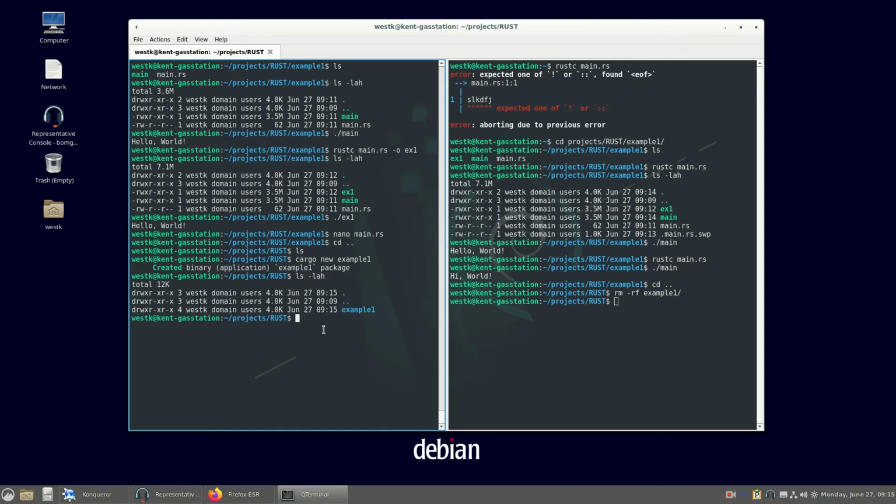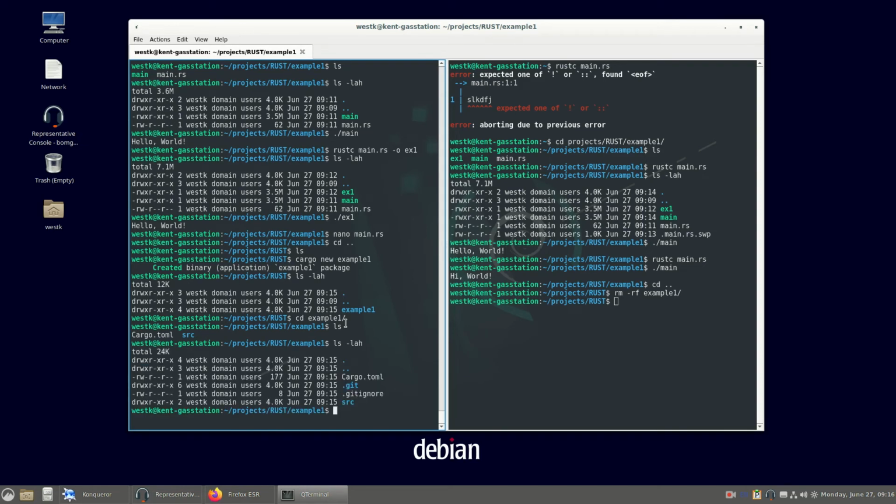And it created the example 1 directory for us, just as it did earlier, but within that directory are more files than what we had originally. You don't need to worry about most of what these are. This cargo toml is a config file. Don't worry about that right now. Source is the one you're most interested in, so let's look and see what's in there.